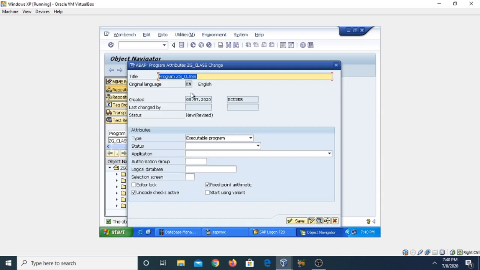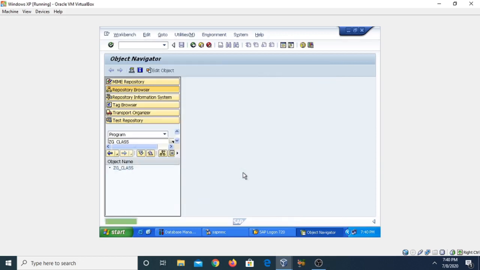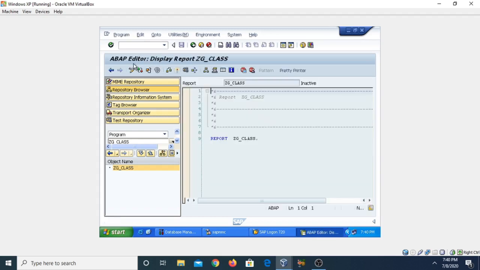The program name that we have given is jetg_class. Then click on the save button and assign the package here. In this way you can create the program in the object navigator. Make it editable.